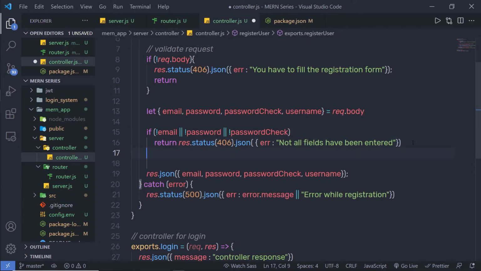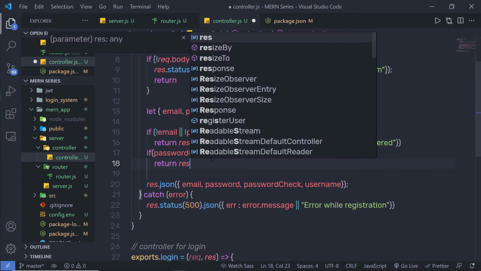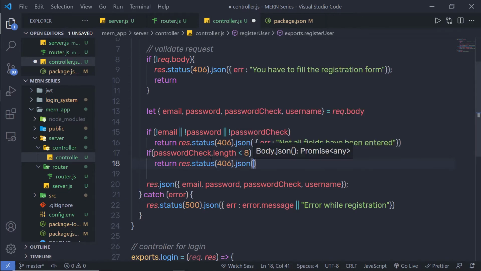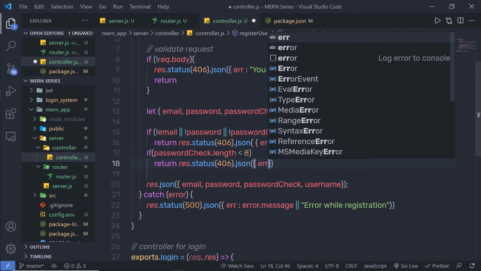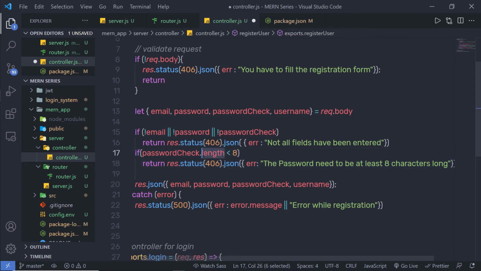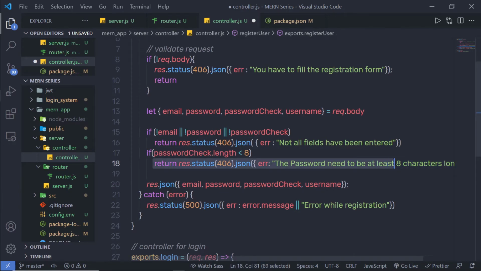error message. Just for that, here I'm going to create another if statement, and this time I'm going to check the password length. So here I'm going to say password dot length. If it is less than 8 characters, then I'm going to return a response with a status code 406, and then I'm going to send a JSON data with it. So I'm going to send here a JSON with the object error, and here I'm going to specify password, or you can say the password needs to be at least 8 characters long. So if your password length is less than 8 characters, you will get this error message.